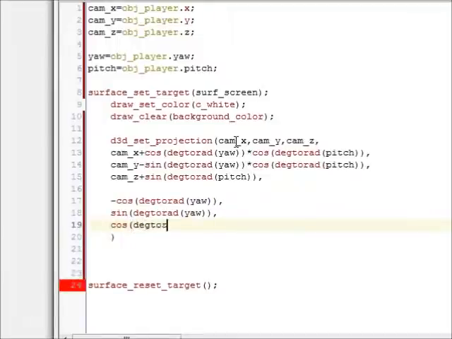So deg to rad pitch, and then make sure you have this in parentheses. So these were cosine pitch, so now it's going to be sine pitch.